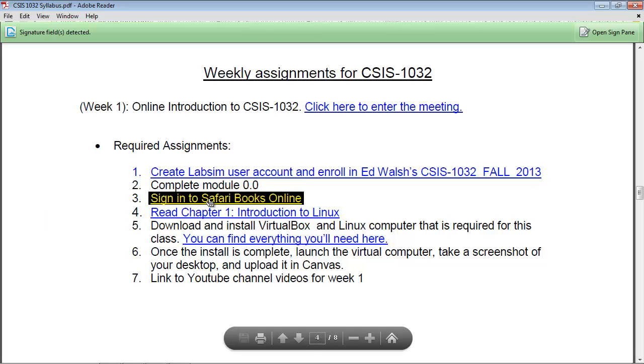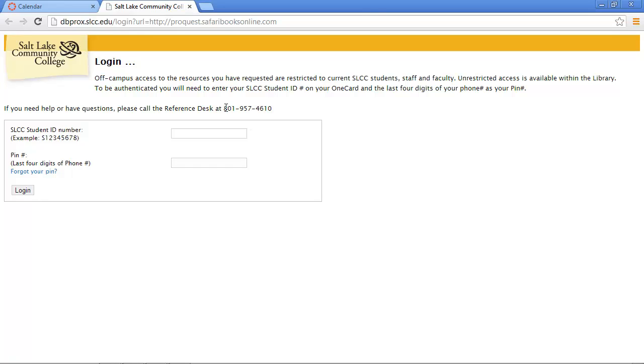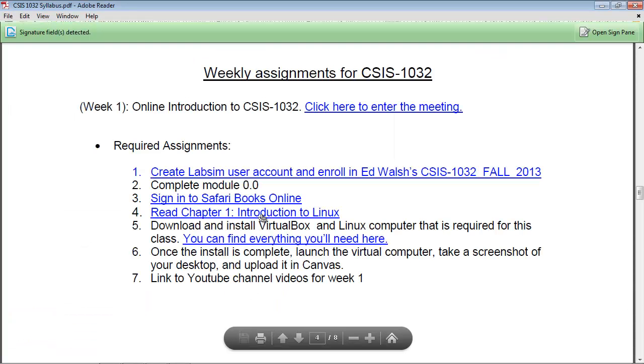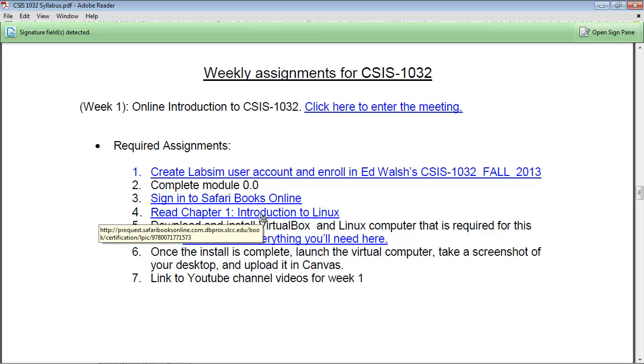Safari Books Online, if I click on this, this will actually open up that portal that'll allow me to log in. Now you'll notice it's asking me for my student ID and the last 4 digits of my phone number. You can fill this out. Once you fill it out and log in, you'll have access to the free online book. Once you have that, you can go back here and click this link right here, and that'll take you directly to the book I want you to read online.